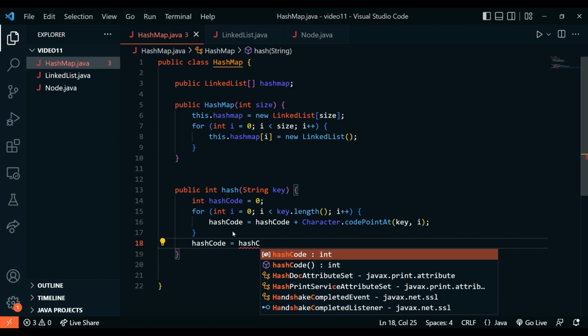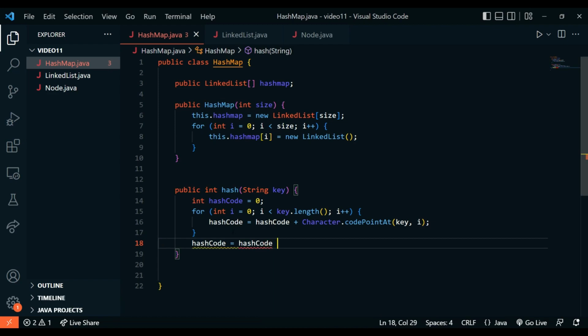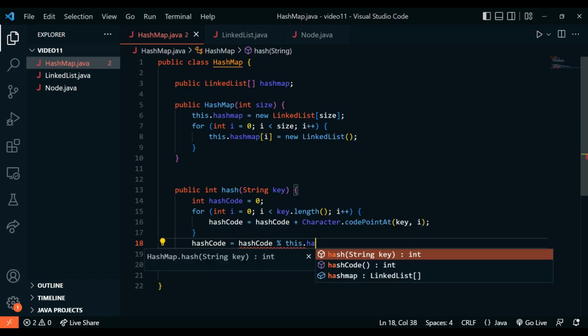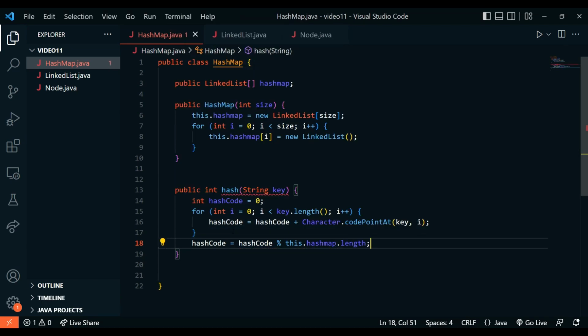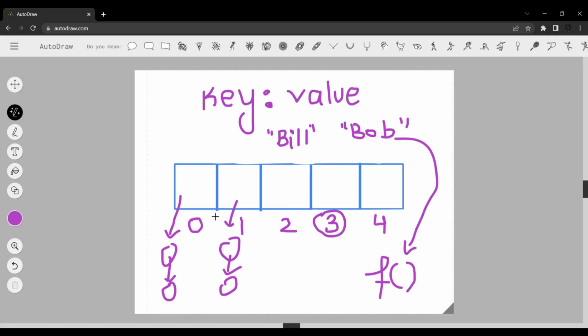Whenever we get our total sum, in order to have the hash code inside of our array, we're gonna have to modulo this. So we're gonna say hash code modulo this dot hashMap dot length. The hash code will be moduloed by this dot hashMap dot length, which is the size of the hash map.